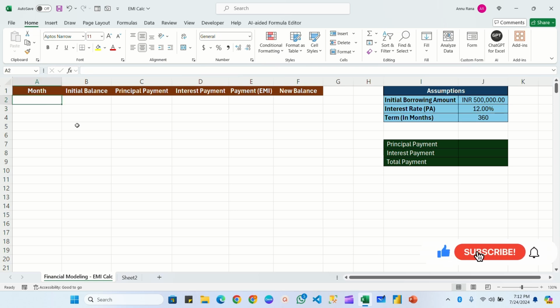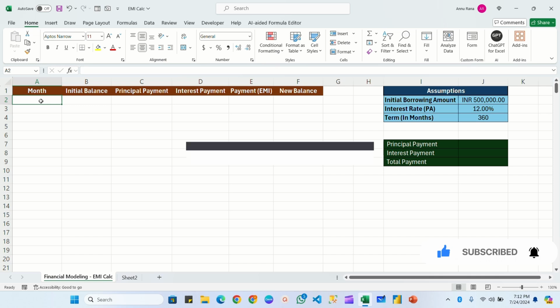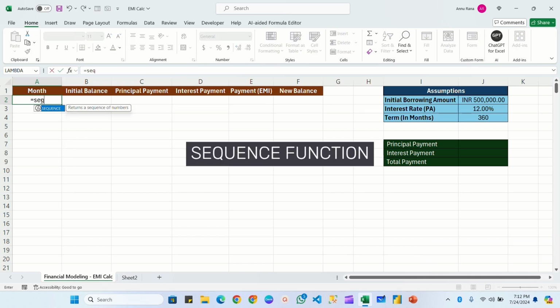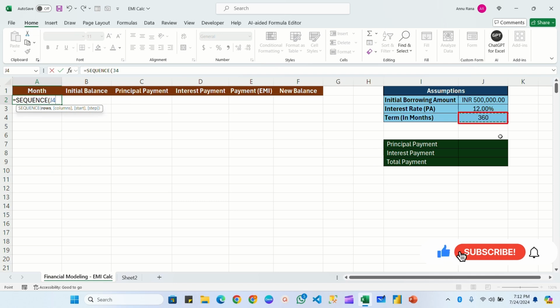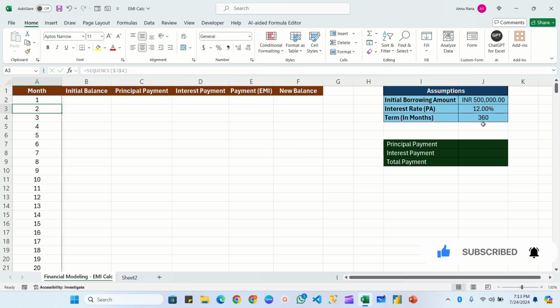Okay. So first I'm going to list the term in the month column. For that I will be using the sequence function: equal to SEQUENCE, and we will pass this cell value and fix that value by pressing F4, close the bracket and hit enter. So whenever you change this value, this list will be updated.